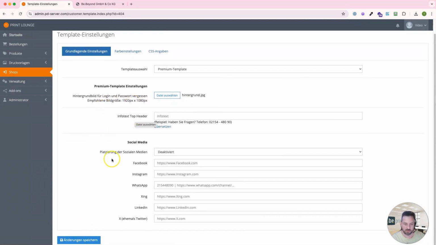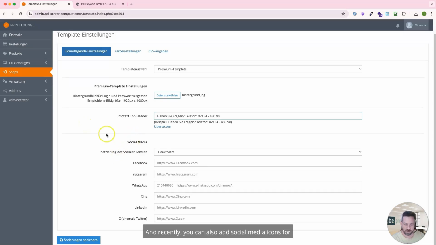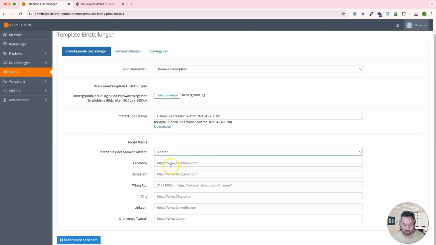Then it uploads. We can also add text for the header area. I'll just use our demo text here. And recently, you can also add social media icons for the respective company. Here we can choose between the header and the footer. Basically, I just enter the URL for the respective social media profile here, and then an icon appears there in the front end.